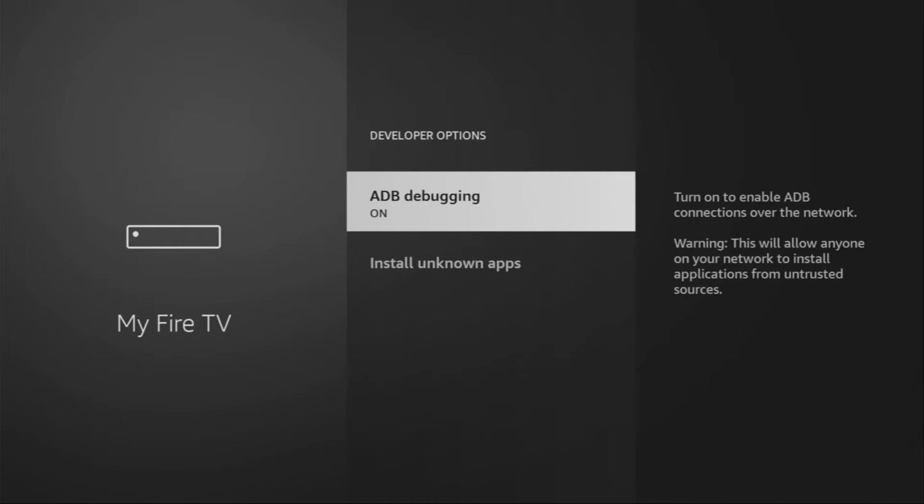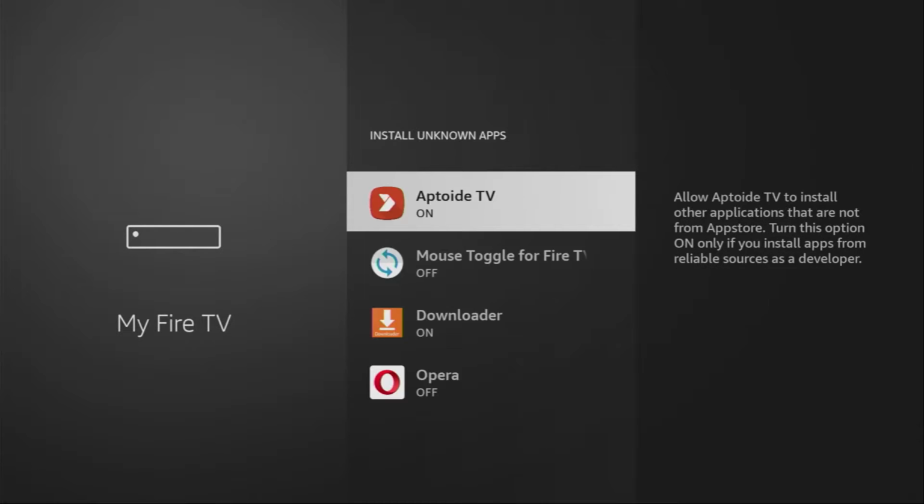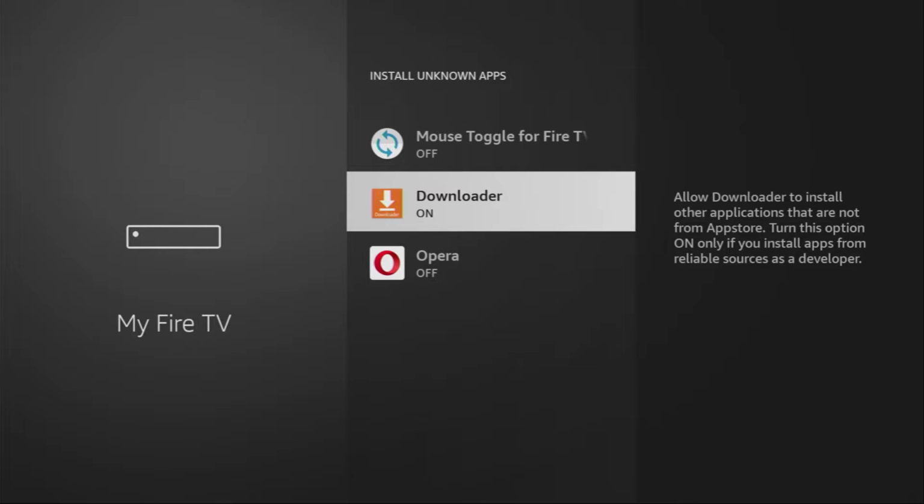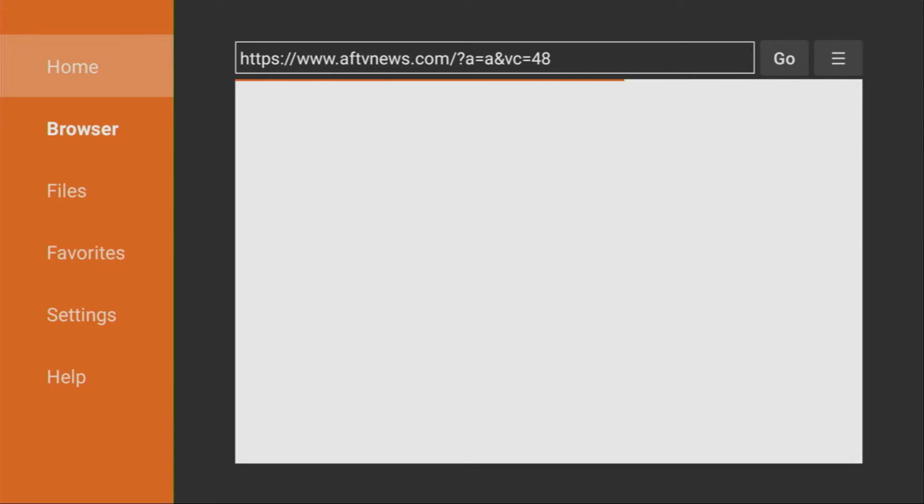So open them, make sure to enable ADB debugging, then go to install unknown apps and make sure to turn that option on for the Downloader. What it does is going to allow us to install other applications from the internet, and that's exactly what we're going to do right now. Here's the Downloader, open it. On the left side menu, make sure to click on Home.